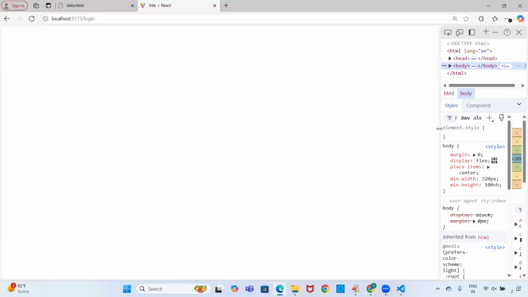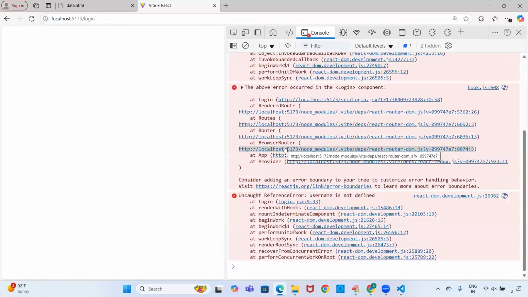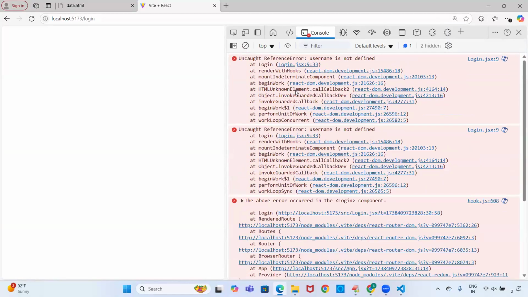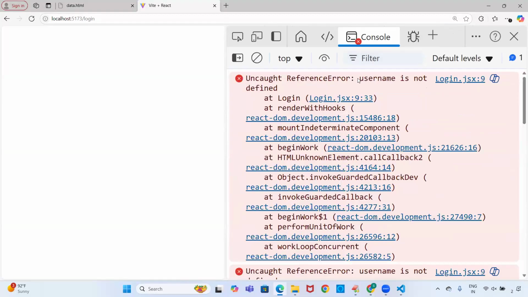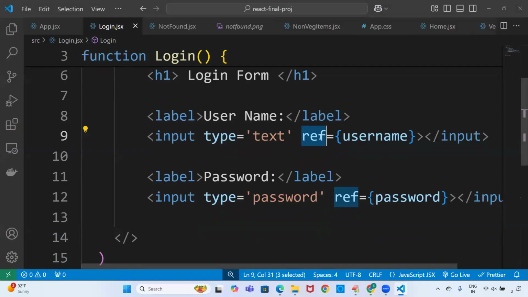Just go for inspect. Always try to read the errors, guys. When you read the errors, you'll get more idea. Read this point: username is not defined. You have taken the reference, right? To hold that value, we need something.